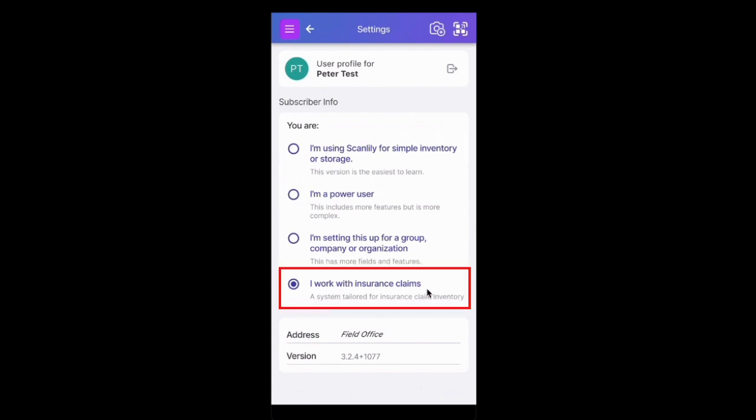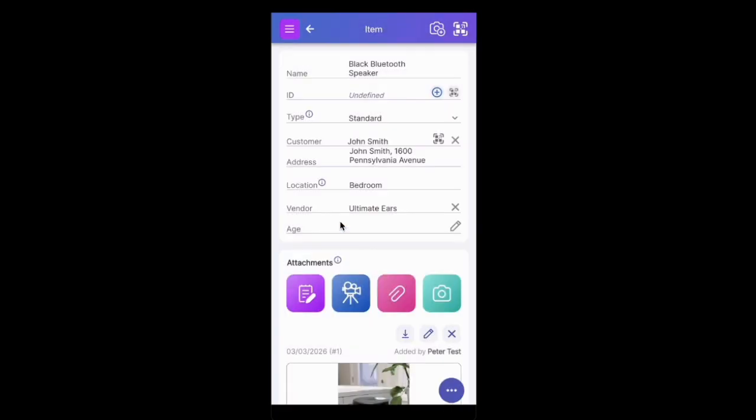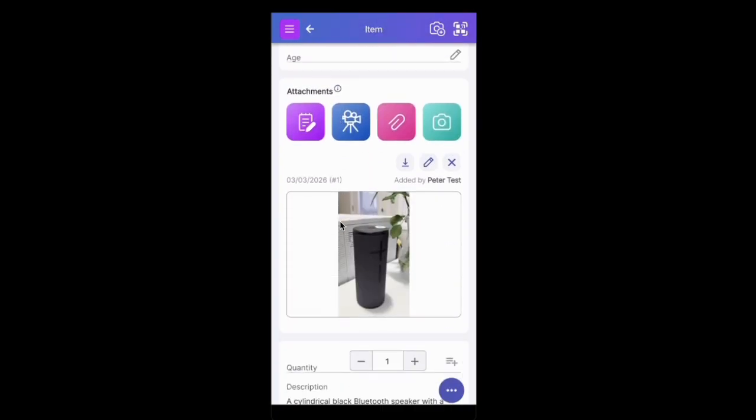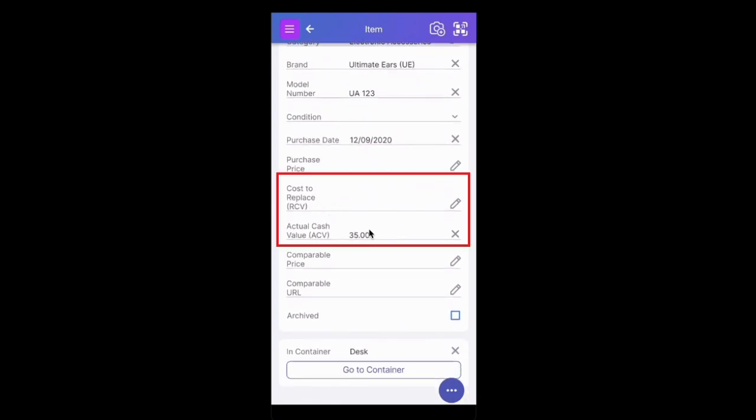And now when you look at items that you're adding, so let's go to items, and I'm going to choose black Bluetooth speaker. You can see that the wording here, for example, RCV, ACV, are terms that I expect to see. And let's say that there are fields missing here or that you want to add. This is how you can make those changes. For example, we don't have the comparable URL and comparable price here, but you can add these.